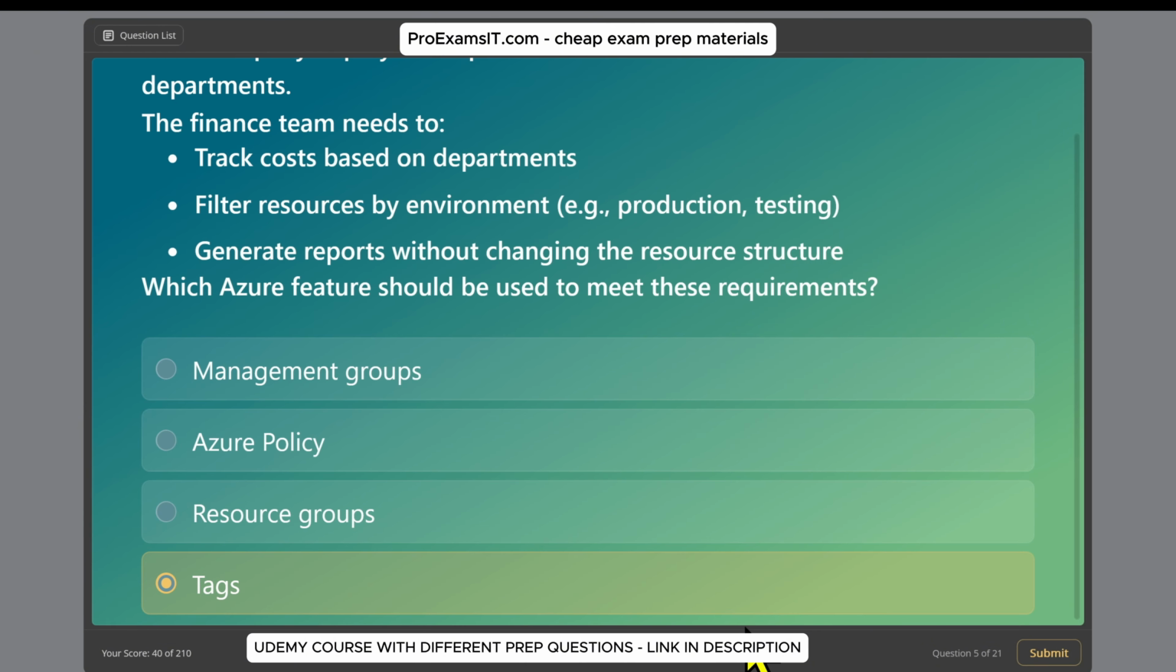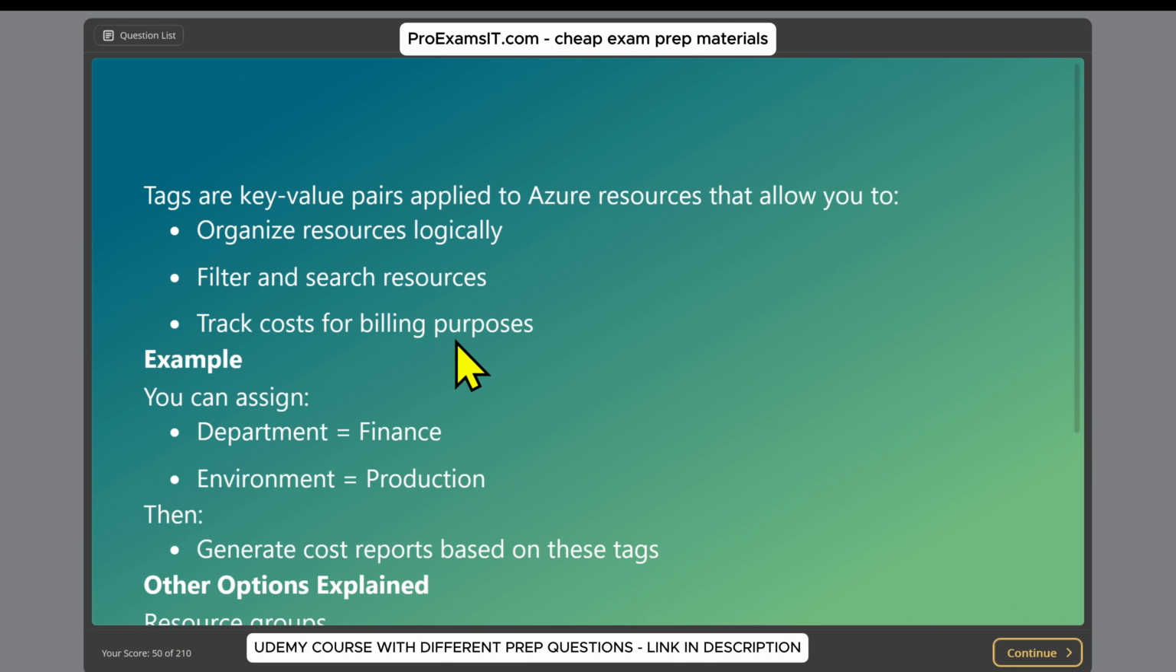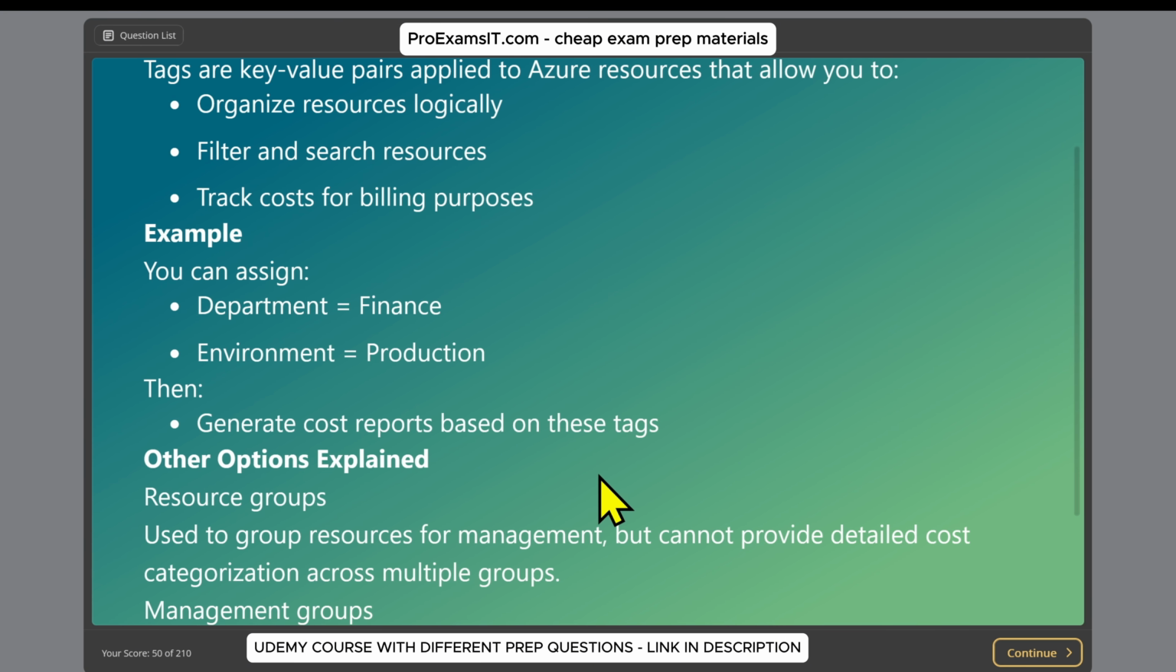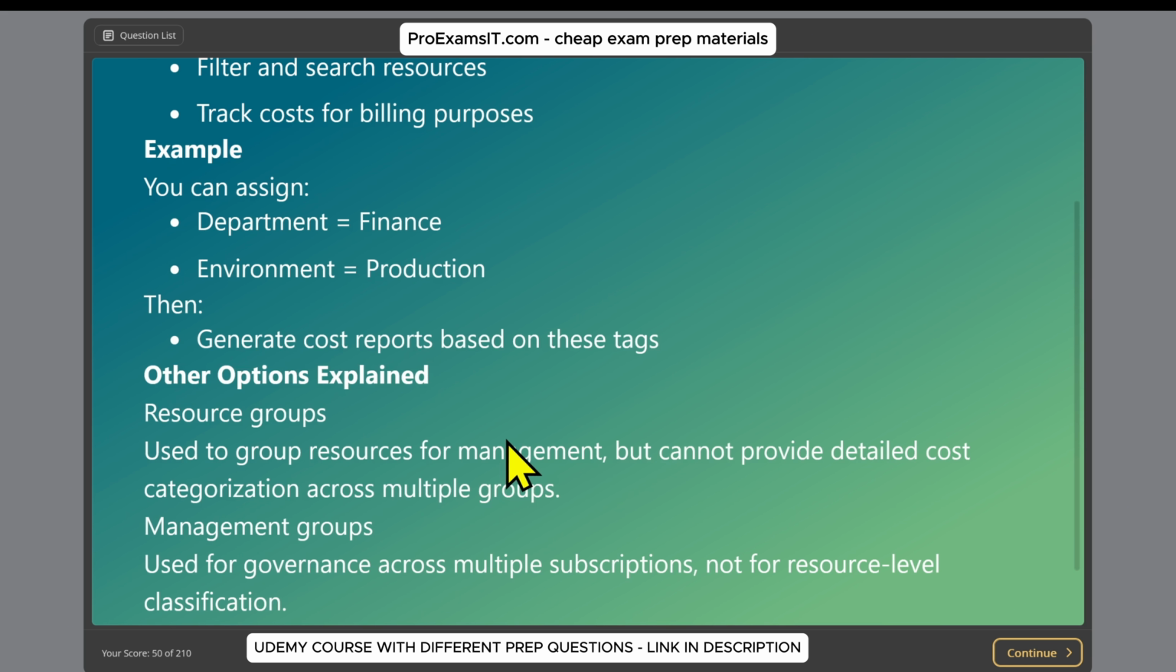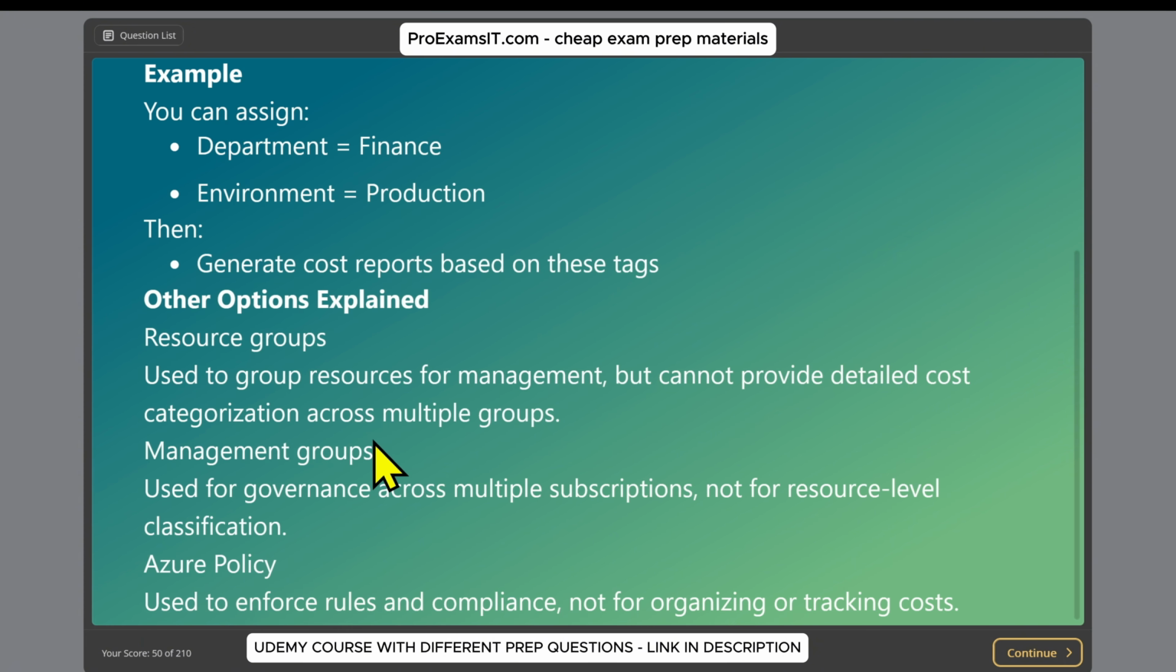Well, that will be tags, guys. So tags, they're key value pairs applied to Azure resources that allow you to organize resources logically, to filter and search resources, basically track costs for billing purposes. For example, you can assign department, finance, environment, production, yeah? Then generate cost reports based on these tags, right?